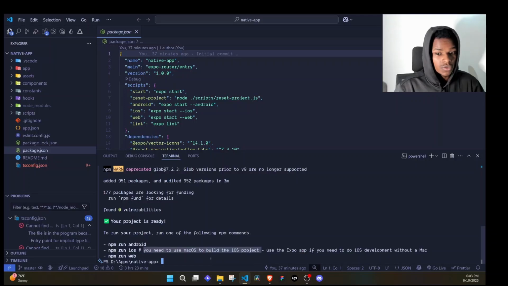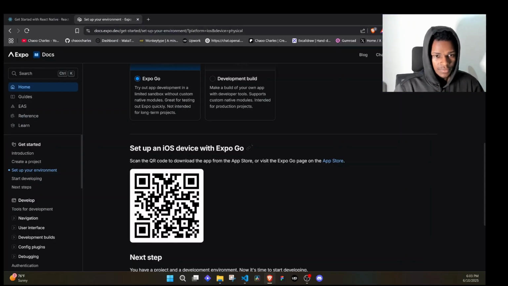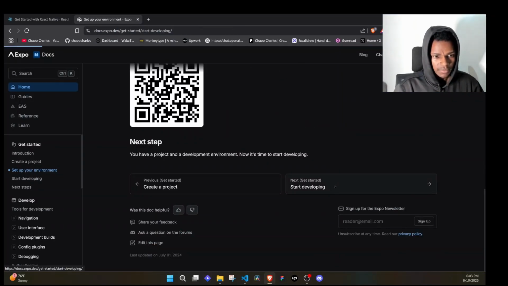But that is not true, because now we have Expo Go. We can use Expo Go app if we need to develop iOS projects without a Mac OS. And as you can see, I am on Windows, but still I can create applications for an iPhone, which is really cool. So Expo app is very cool to use. Let's come back here and start developing.